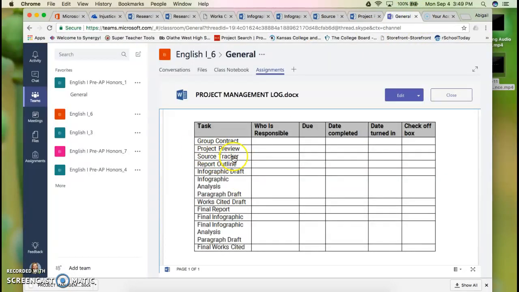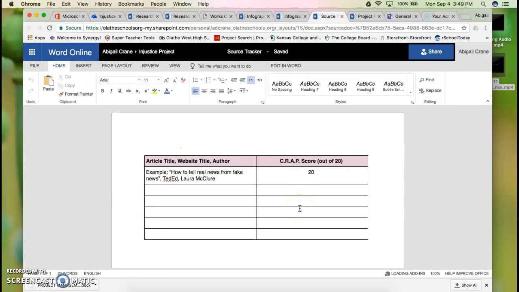Our next assignment under tasks is a source tracker. The source tracker looks like this. This is where once you find things that you know, find articles, books, notes, things that you're going to use in your research, you're going to track them here. So you're going to keep your article title, the website title, and the author. So here's my example. The article title that I found was How to Tell Real News from Fake News, TED is the website, and then Laura McClure was the author.